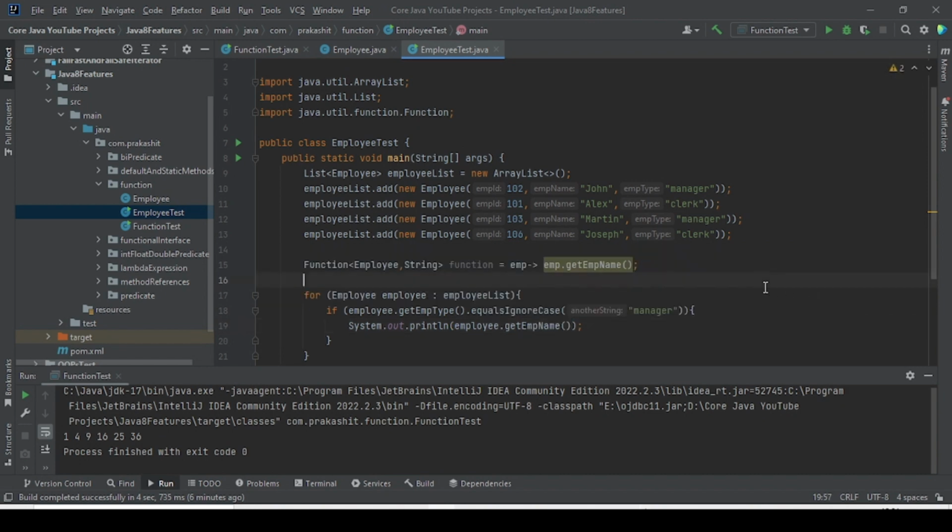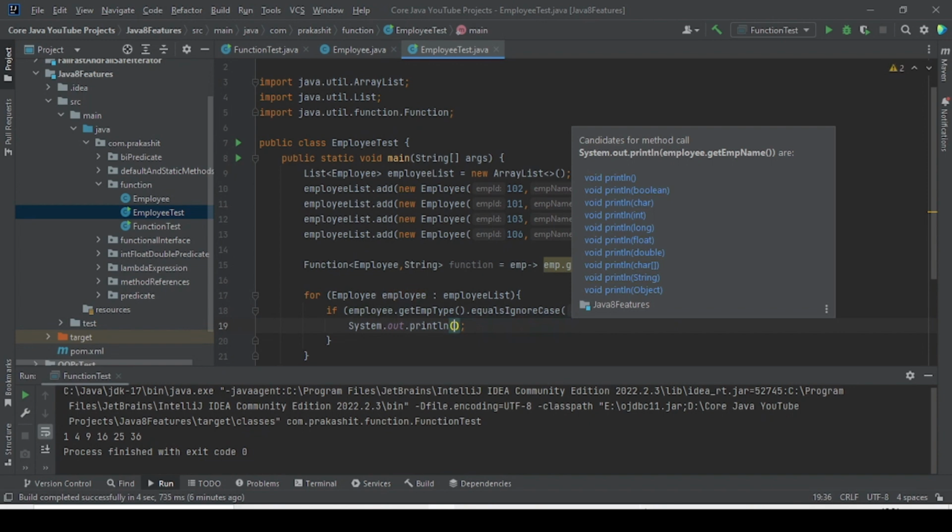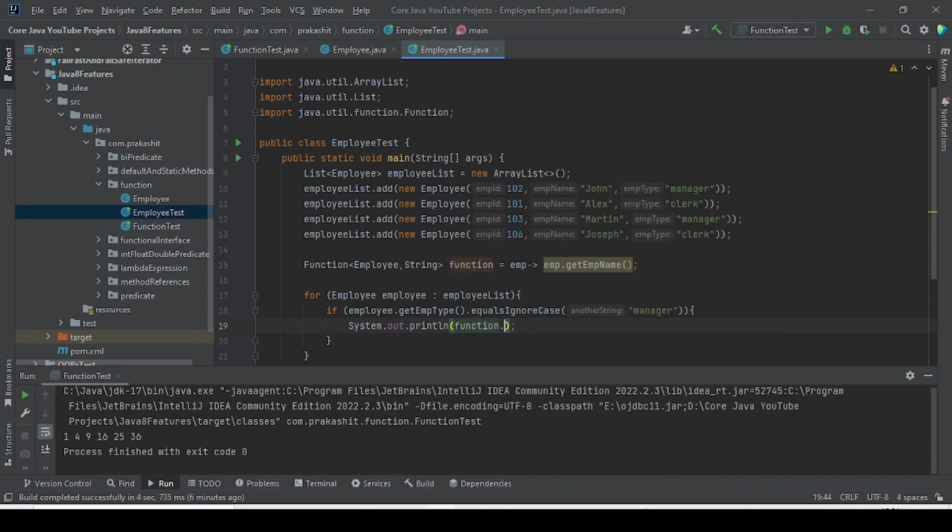Simple. What I have done is taken the function, and to demonstrate the function I have taken this use case. If I provide one employee object, it will return me the name. No, this should not be employee.getName. It should be function.apply and this employee. Here we will call the apply method and pass the employee object. On that basis, if the employee type is manager, the employee we supply to the function will give me the name, and that we print here.